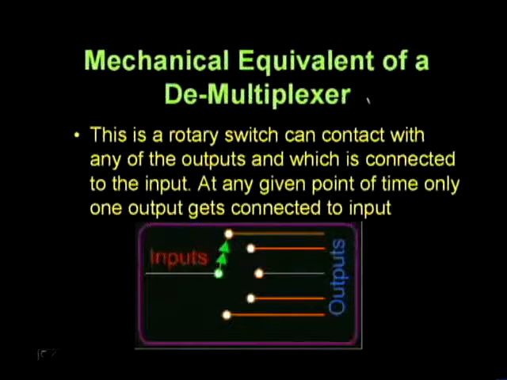The mechanical equivalent of a demultiplexer looks like this. This is a rotary switch that can make contact with any of the outputs, and it is connected to the input. At any given point of time, only one output gets connected to the input. You can see here this input switch will be connected at a time to only one of the outputs. Now it is connected to the first output. If I present the proper selection line code, it may be connected to this third output and so on.